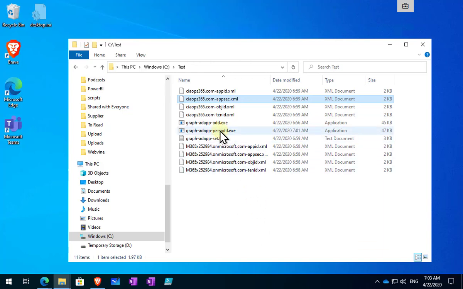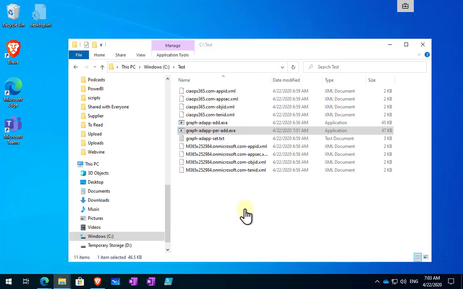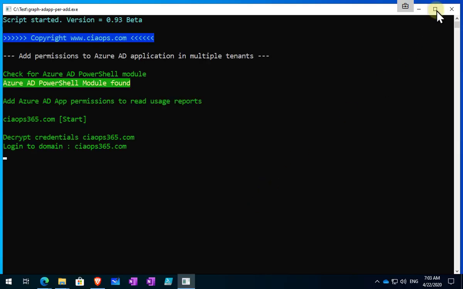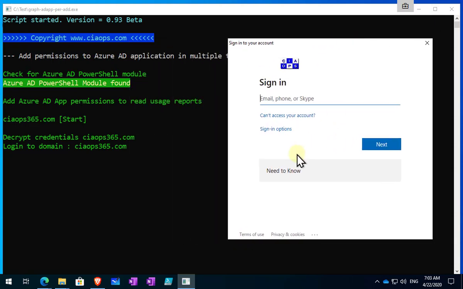Now, what we want to do is add those permissions, as I mentioned. So we're going to add those read reports permissions. The way we do that is run, again, the application we just downloaded. We'll run it anyway. Maximize this, and you'll see that it will now go in and say, well, we need to log into those tenants again. So what I'm going to do is log into that tenant.